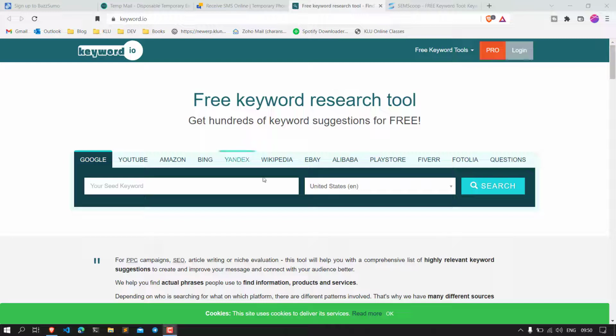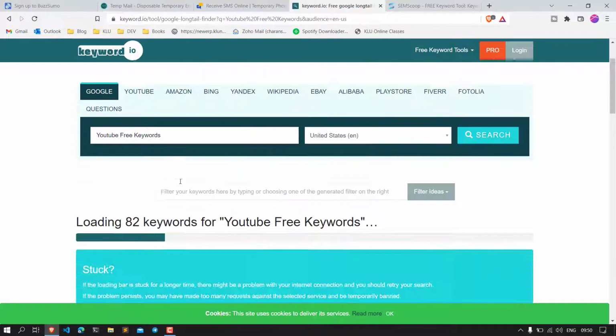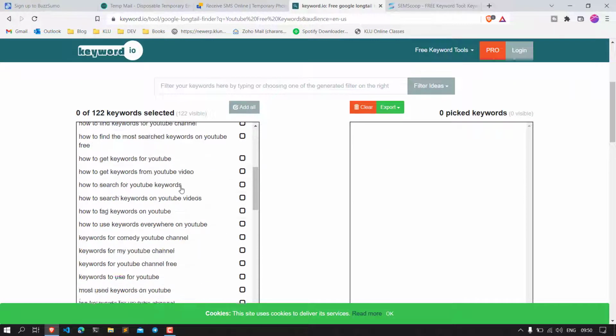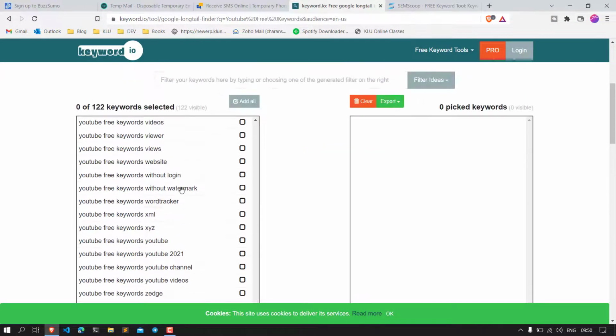Hi guys, today I want to talk about how to search for the best keyword for your article. In this case, you need to find a low competition keyword with some volume of searches. I'm giving a sample keyword like YouTube free keywords. This tool will generate the related keywords, and here you need to pick the best keywords and just copy them into your notepad or somewhere else.